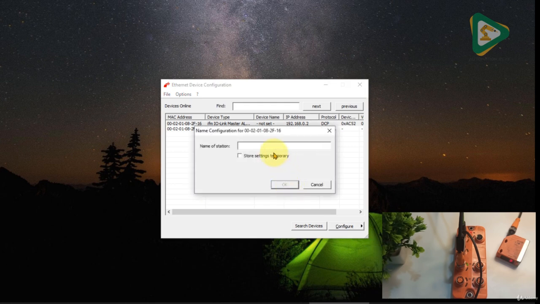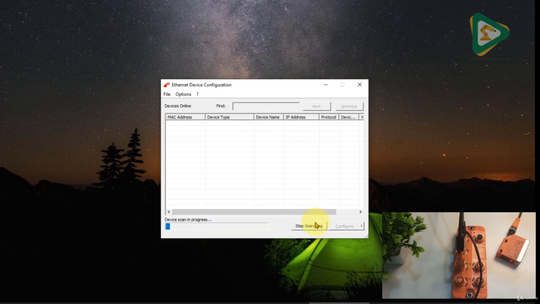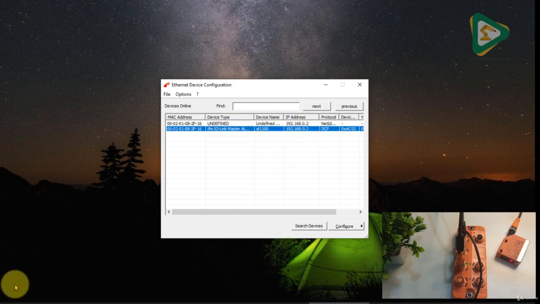I'll set the device name as well, AL100. Okay, all seems good. So if I search again, it would detect this IP automatically. Now I can open LR device software, which is used to configure our IO-Link devices.